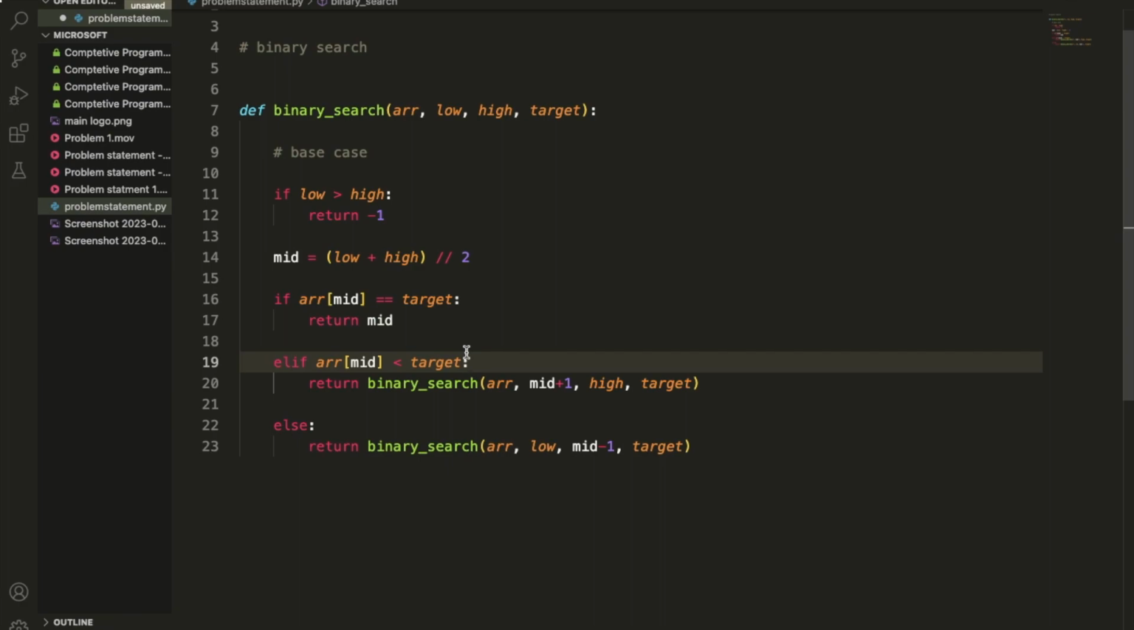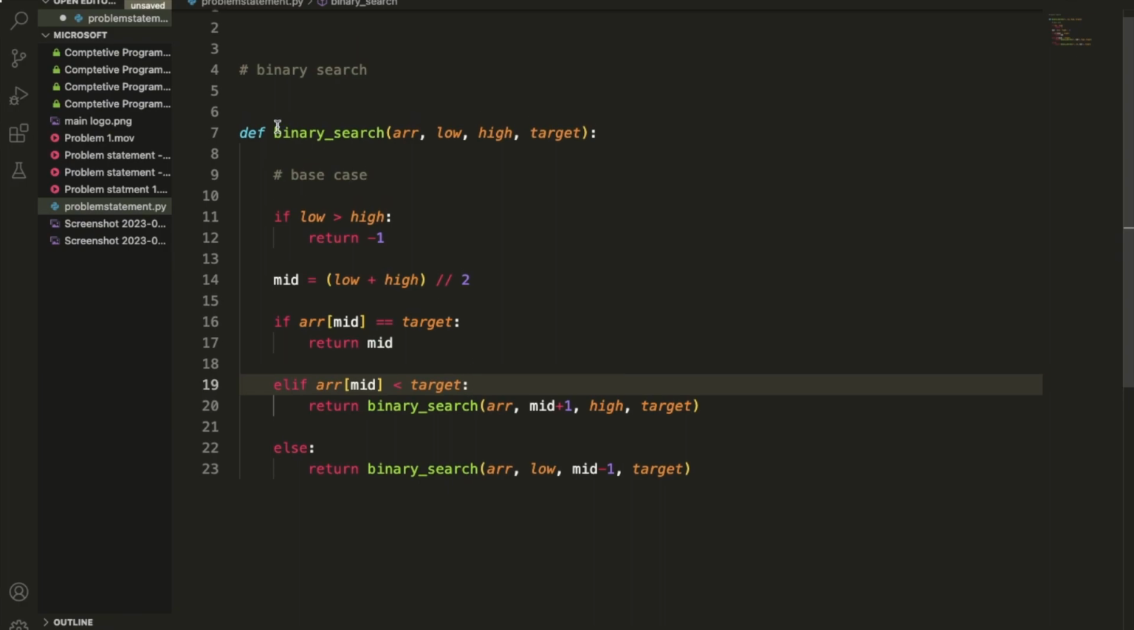There are certain other ways to implement the binary search algorithm without the recursion property, but I'm just explaining what a recursive function is. So I just implemented the binary search algorithm using this recursive property.